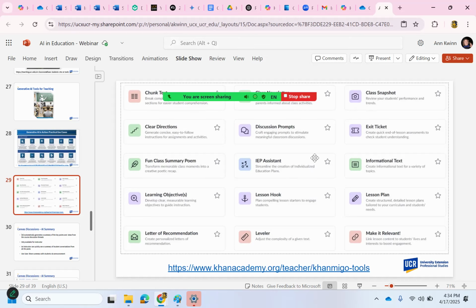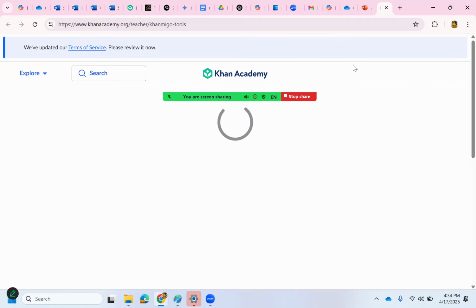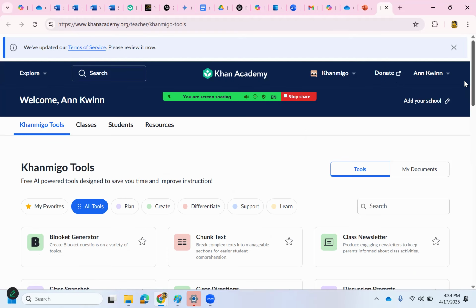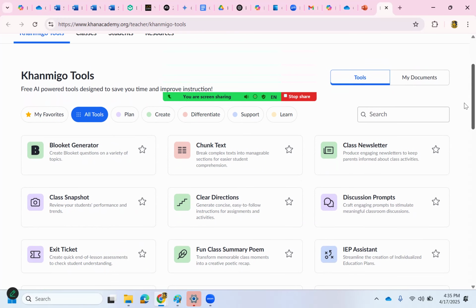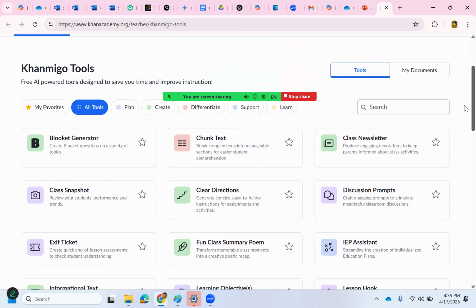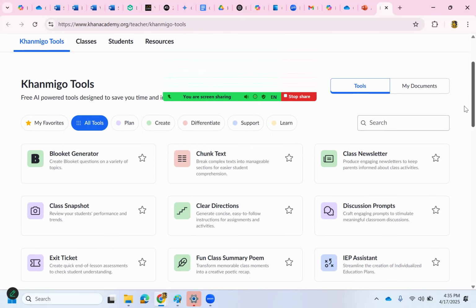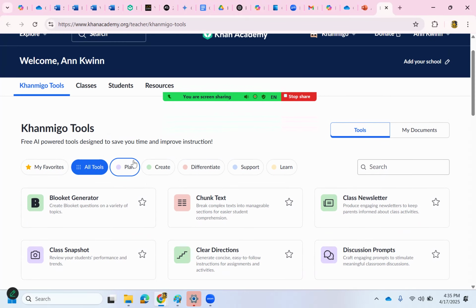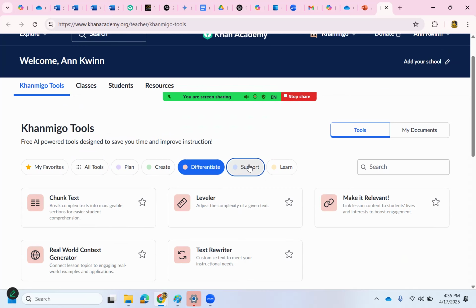But you can see here, so this is a capture of it, but I'm going to go ahead and go in. Hopefully I'm still logged in. I logged in earlier. Yes, I am. Okay, good. So I'm working with Main Campus to integrate this into Canvas, but right now it is not, but you can still get a free account. So these are the tools that they have. It says all tools, or you can find these categories: planning, creating, differentiating, so forth.